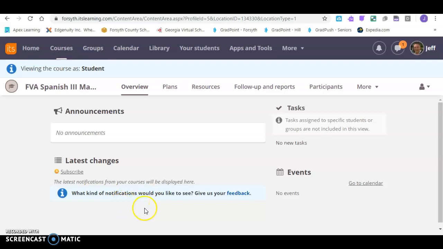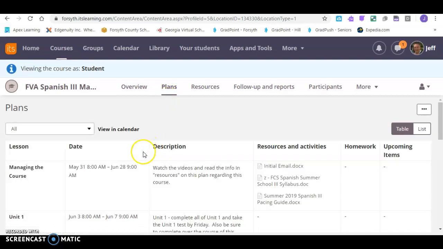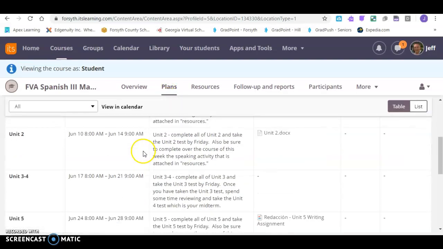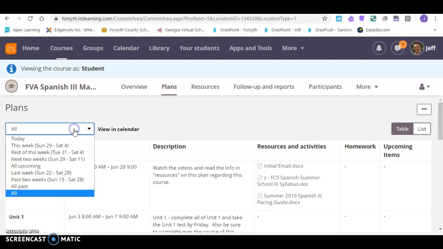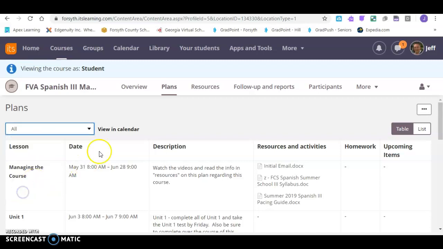All right, here's a little explanation of how to do your writing assignment for this summer Apex Spanish 3 class. Notice I clicked on plans. I'm in It's Learning and I clicked on plans, and then I see, here you have the option to tell what the upcoming or all of them. I've just got all of them on.